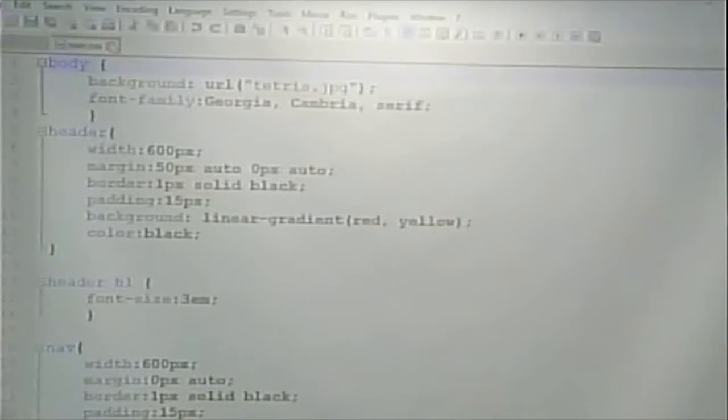Notice also that once I've given a position to it, it's no longer 100% width of the screen. All right? So if I want the width, I have to define it. So I could say maybe something like width 80%, and that would be 80% of the available space that it has. So it goes across like that.